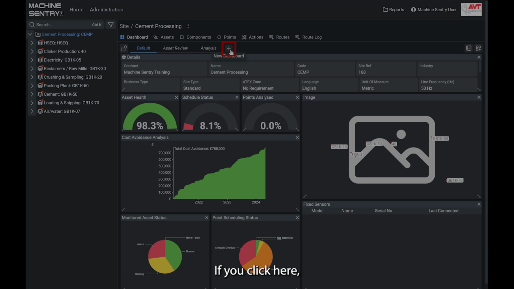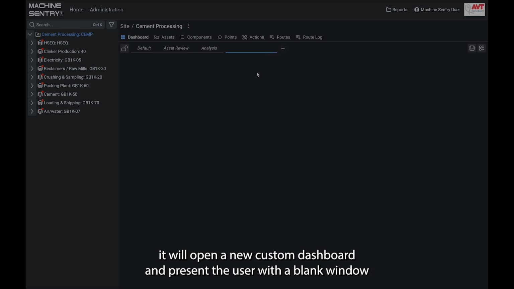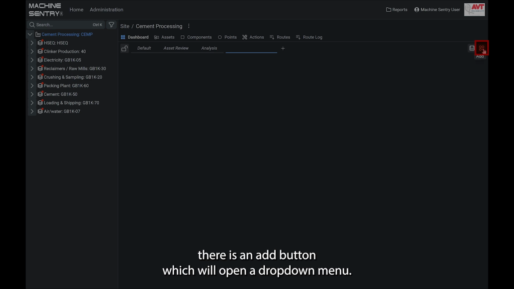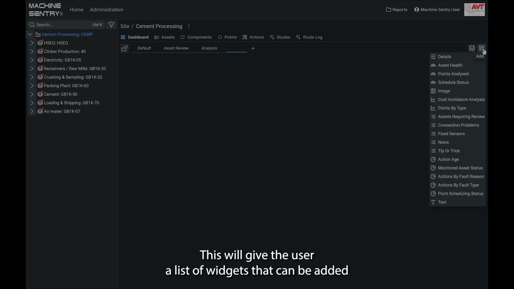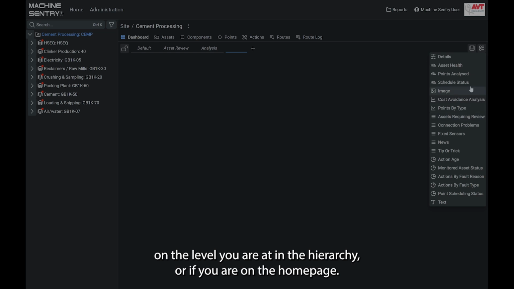If you click here, it will open a new custom dashboard and present the user with a blank window. In the top right hand corner of this blank window, there is an Add button which will open a drop down menu. This will give the user a list of widgets that can be added to populate a custom dashboard, and this list will change depending on the level you are at in the hierarchy, or if you are on the home page.